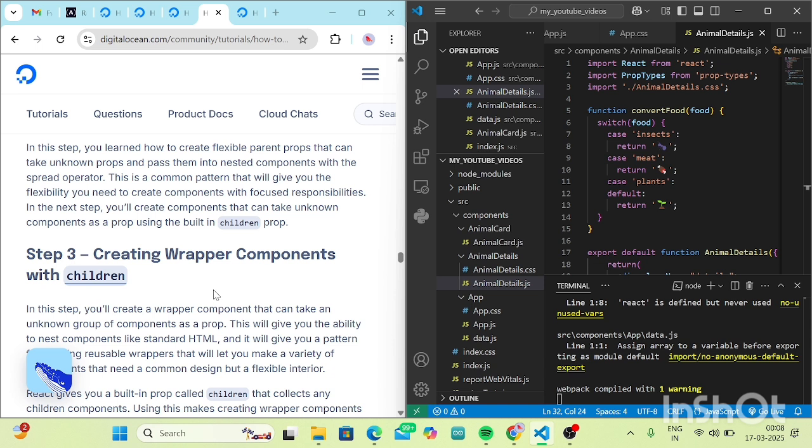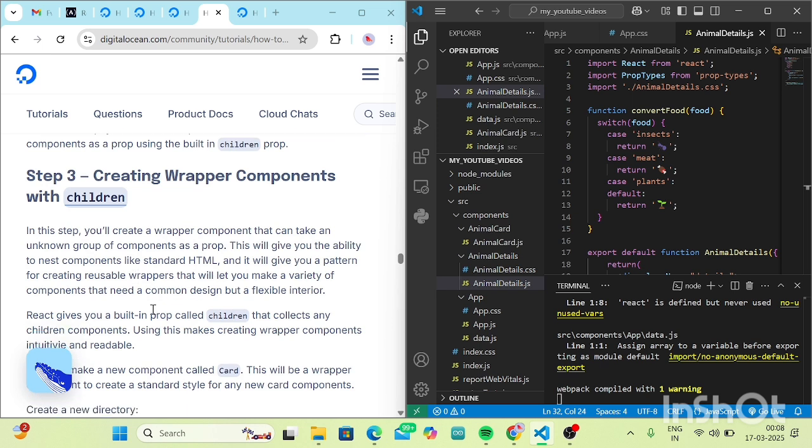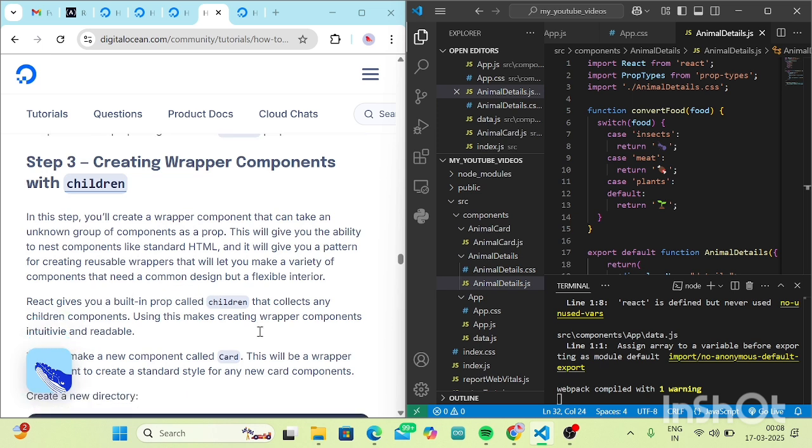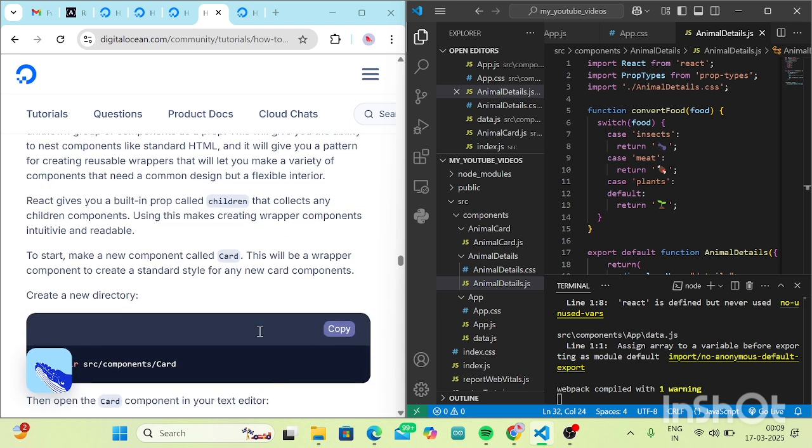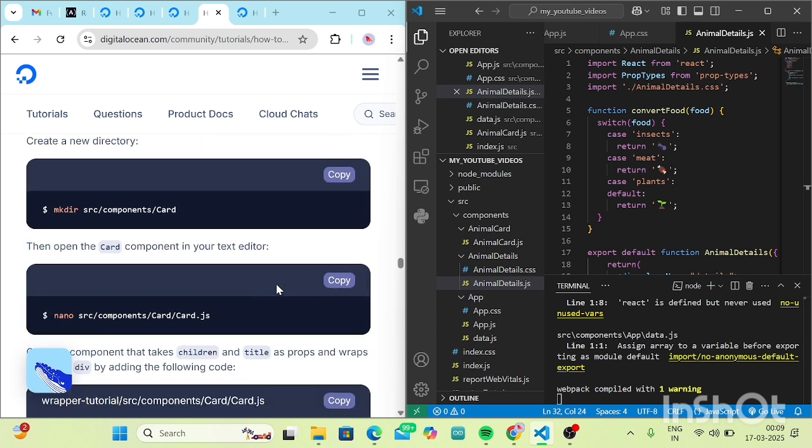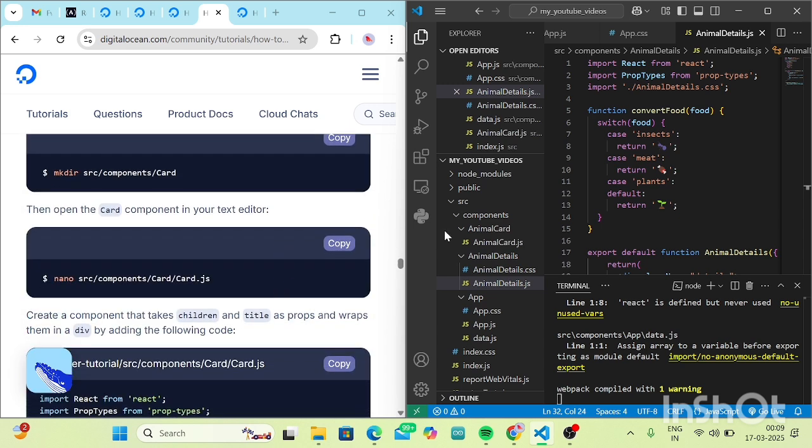So let's look at another way of creating wrapper components with children. React gives you a built-in prop called children. This is also a prop, but it's a built-in prop, which we call children, that collects any child components. That means it has another component, a small component. Children contains some small component which can be received into larger components. That's what we mean by creating wrapper components with children.